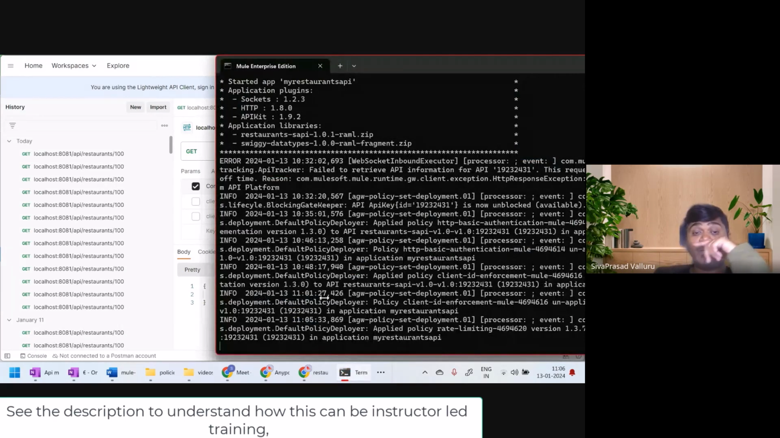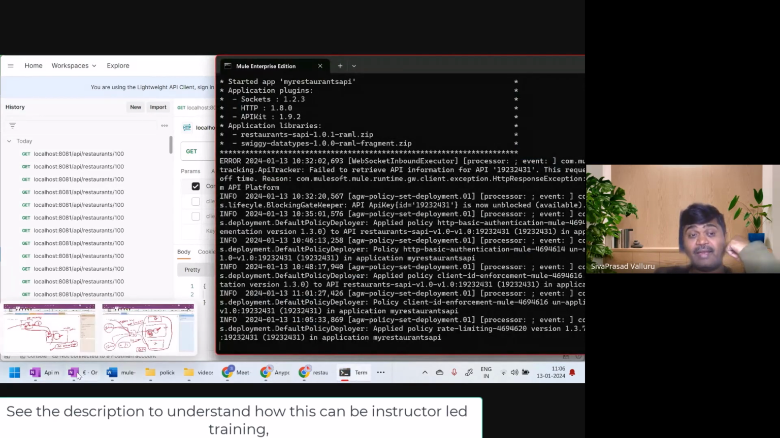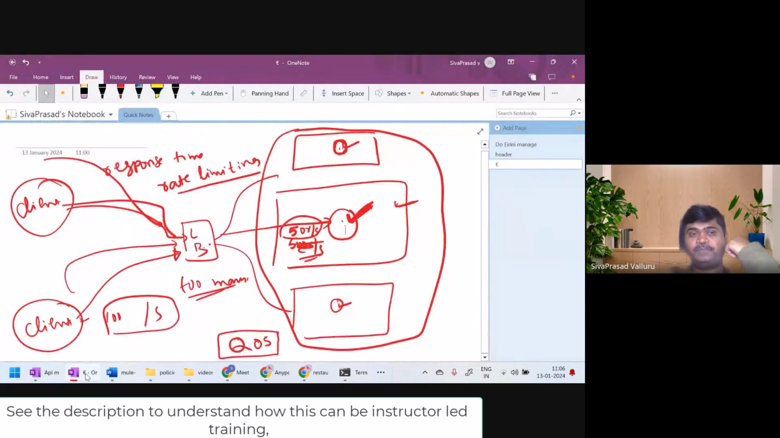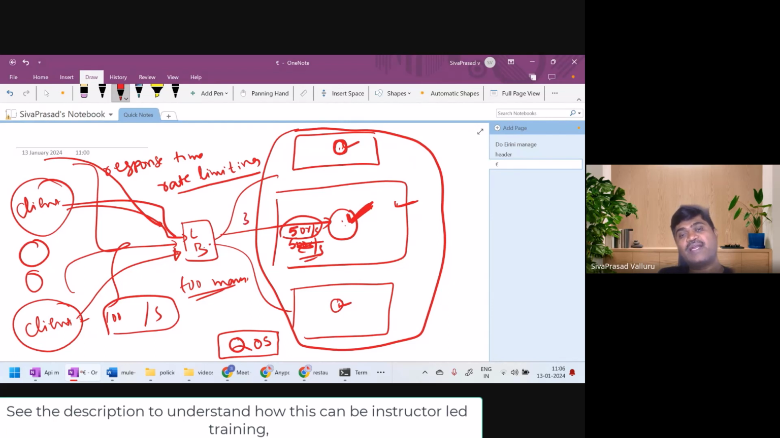So now you understood this rate limiting policy. But the thing is, if there are 20 clients or 30 clients, it is 3 requests together from all the clients. It would be good if I can impose rate limiting per client instead of having a rate limit for all the clients.